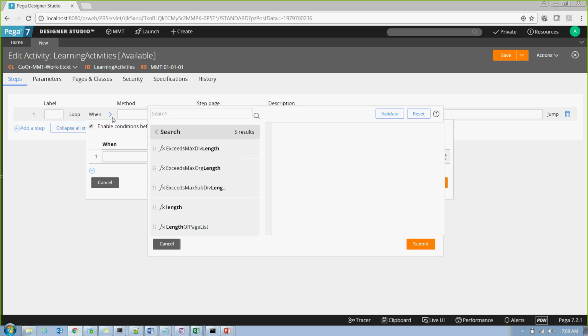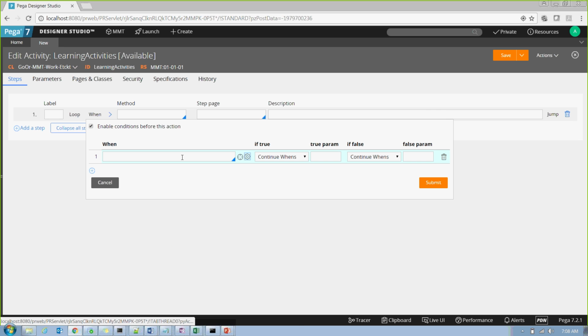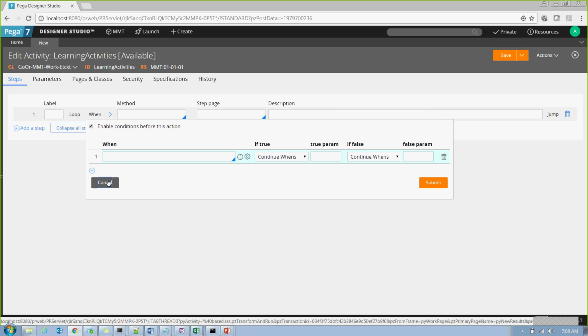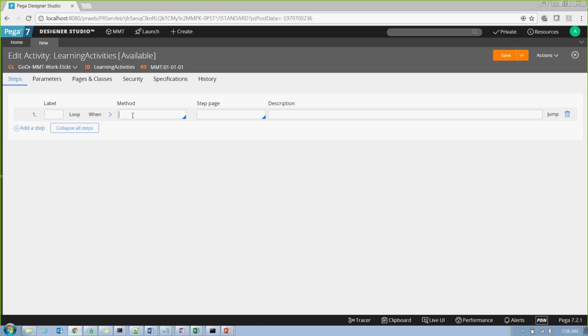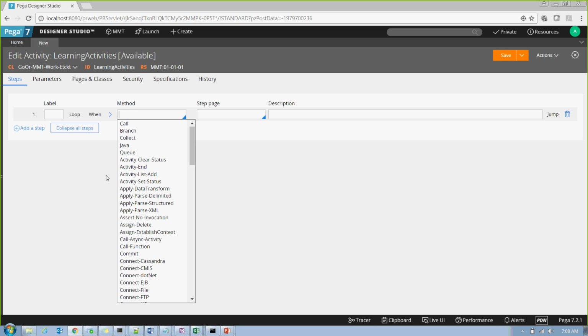Similarly, I want current date and time. I can take, is it date time stamp, or what do you want? Just take your choice. Okay? So you can use your function library as well to frame your conditions. Then coming to the methods. Okay? So these are your methods in Pega.